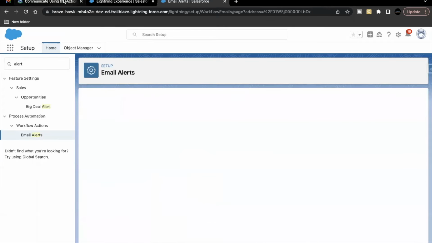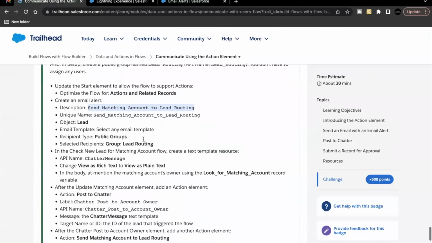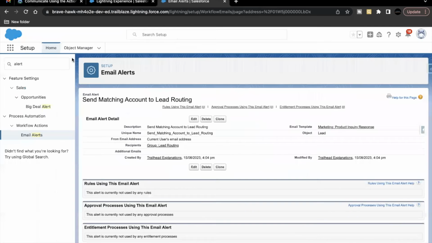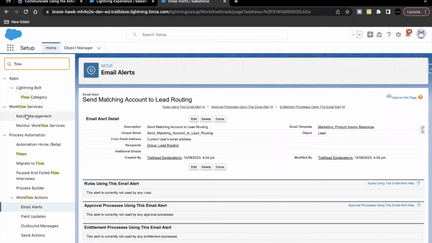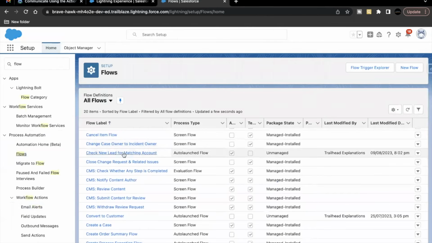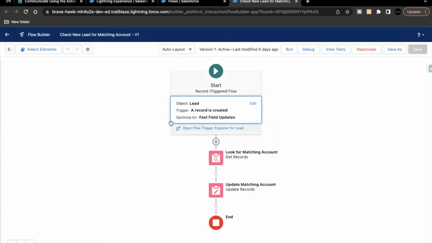Just click on Save. Moving on, next we have to go to our flow, which we had created in the previous unit challenge, which was the Check New Lead for Matching Account flow. Let's go back again here and go to Flows. So this was the flow which we had created. This version is currently active, so we'll have to make changes, and these changes will be saved as a new version. We'll see how we can do that later on.